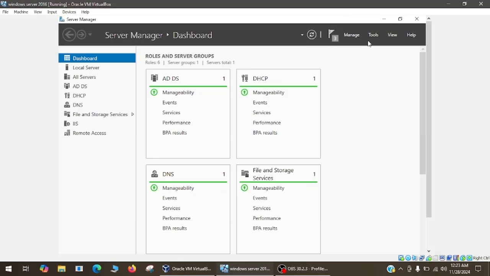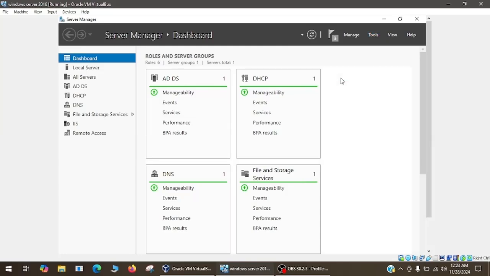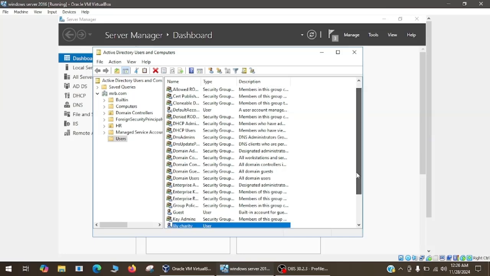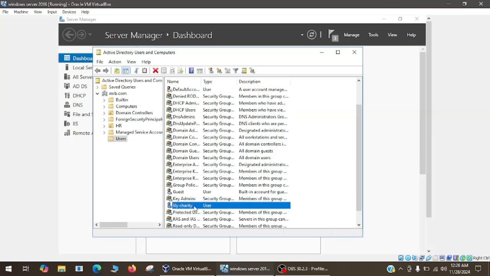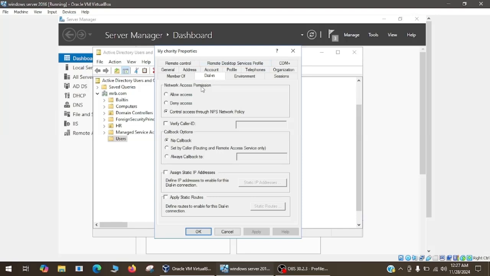And I'm going to go to tools. I'm going to come down here to Active Directory users and computers. Once this window appears, we're going to come here to users, and then we will scroll down and select a user. I'm going to be this one right here. I'm going to right click on it. Go to properties, go to dial-in, and under network access permission, I'm going to select allow access, select apply, and OK.